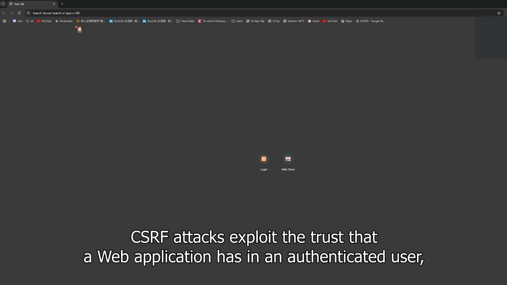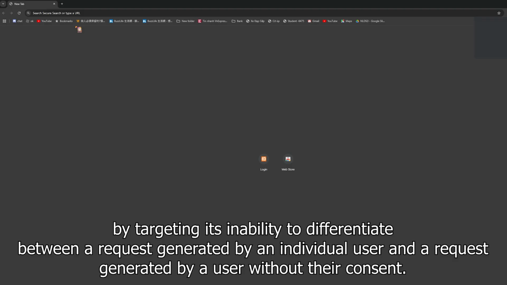Cross-site request forgery attacks exploit the trust of a web application in an authenticated user by targeting its inability to differentiate between a request generated by an individual user and a request generated by a user without their consent.